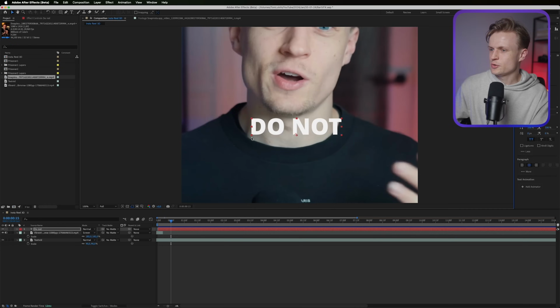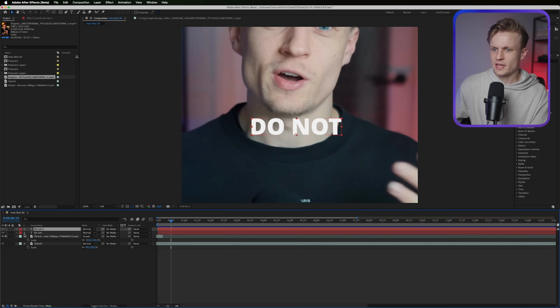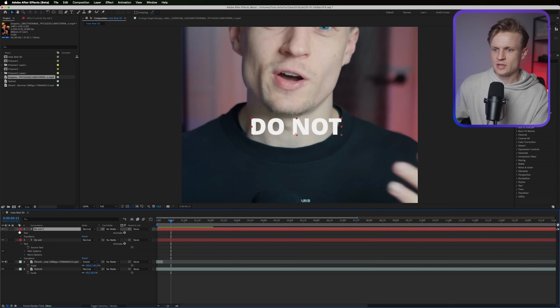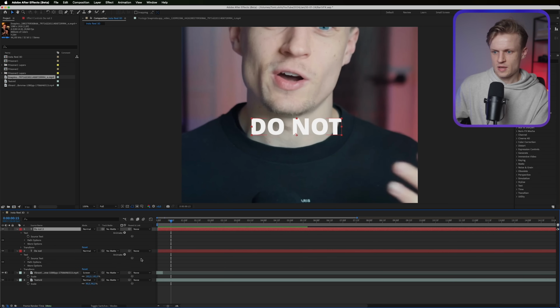Now I would do the "do not" with a standard animation preset. And I would do that because then it's replaceable. You can always change it. So what I would do is duplicate this, go to the bottom layer, go into text, and then open the top layer too, open the text too, and then connect this source text to this source text. And this is a bit more advanced, but you'll see what it does in a moment.